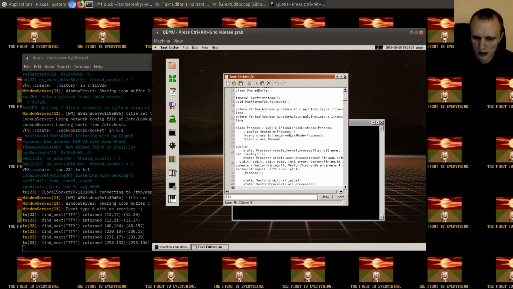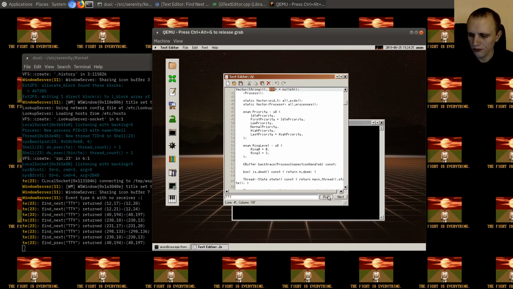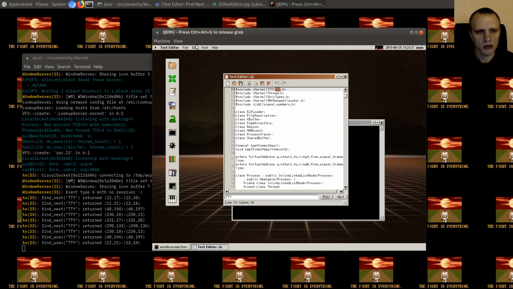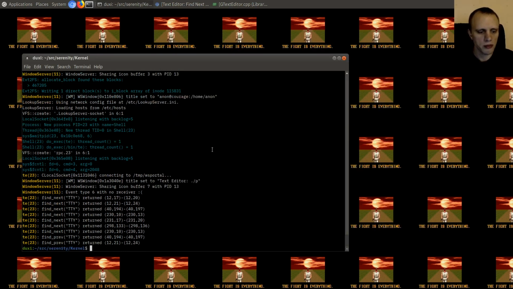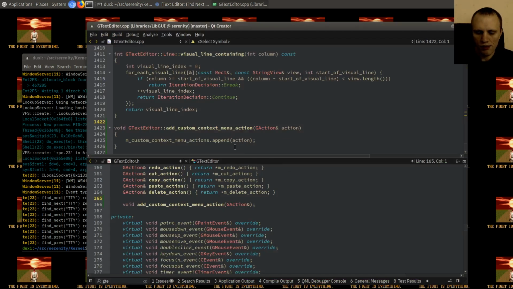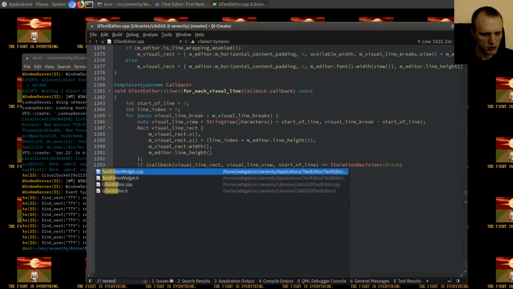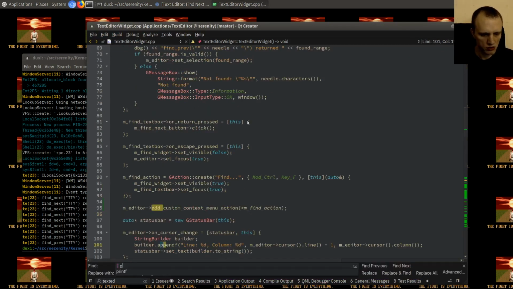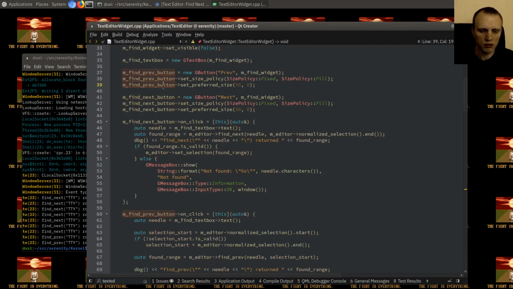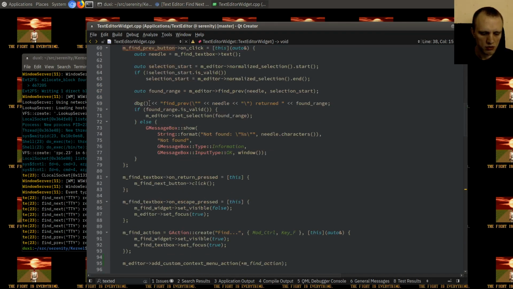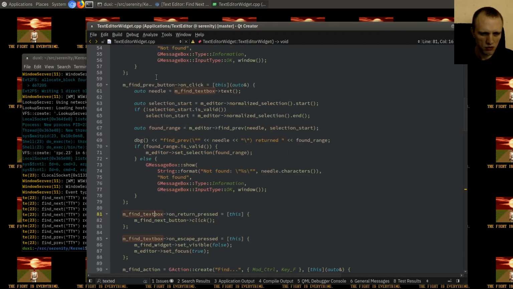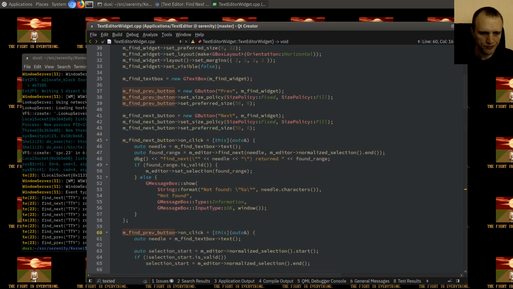Right, so now let's do the shortcuts for back and forward. I guess we'll put those below here, like find next and find previous. We'll make actions out of those. So, text editor widget. We have find prev button. Right, so right now we only have buttons.